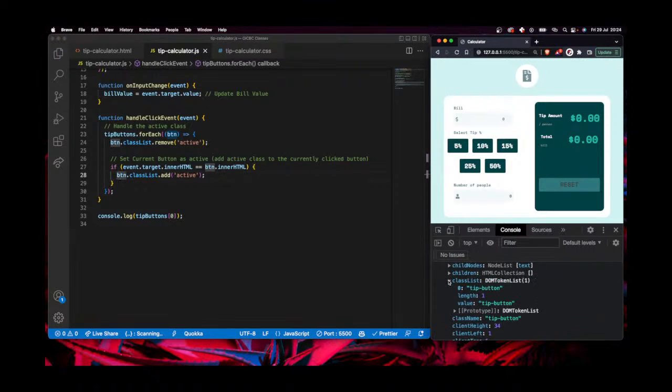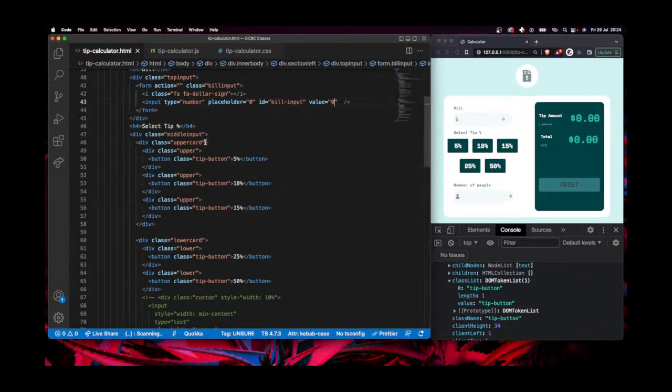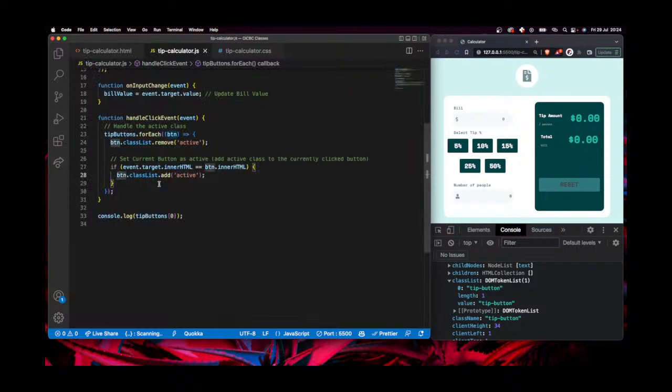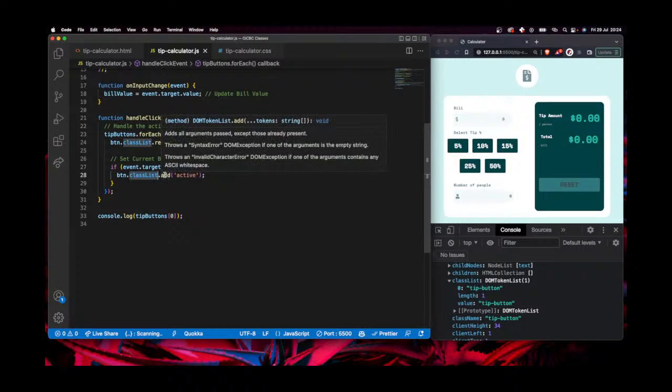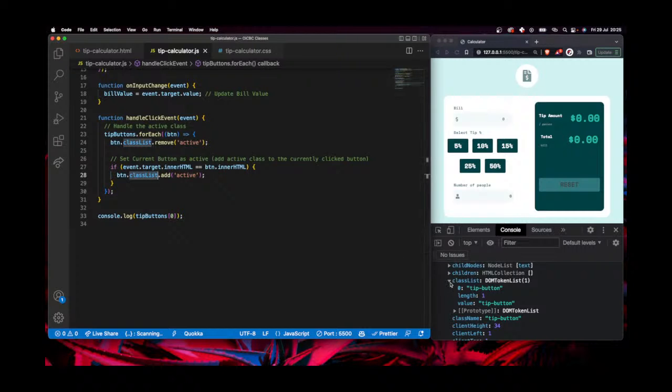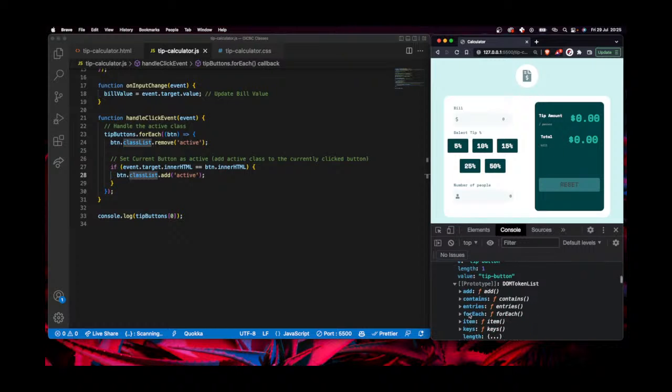When I open this, you can see we have just one class, tip button, and it is consistent with what we have in our HTML, right? The 5% button has one class. All the buttons actually have one class. The classList also has methods inside of it, and when we look at the prototype, you can see we have the add method inside of it. Can you see that? You see we have forEach and so on, because it's an array as well. We have length, we have different ones.